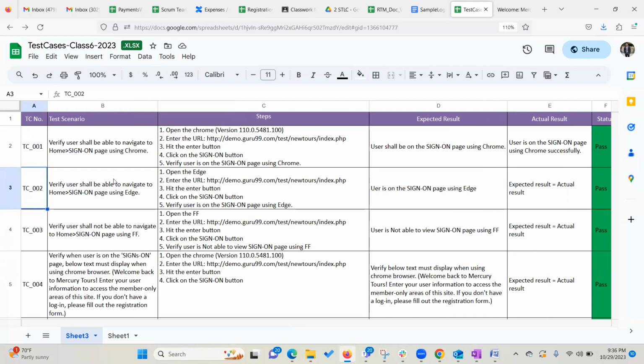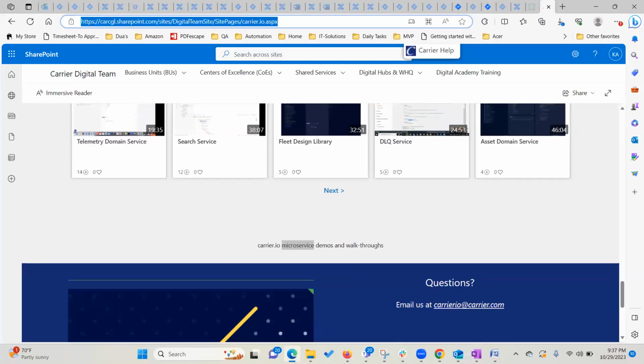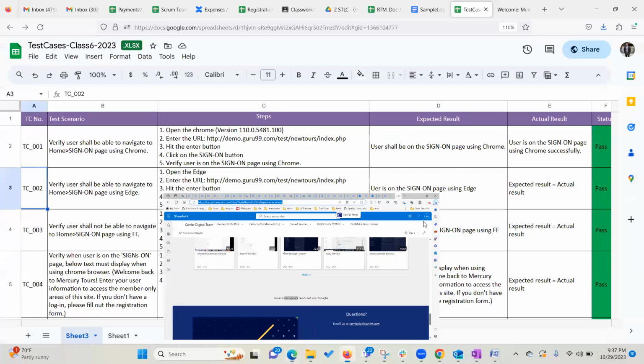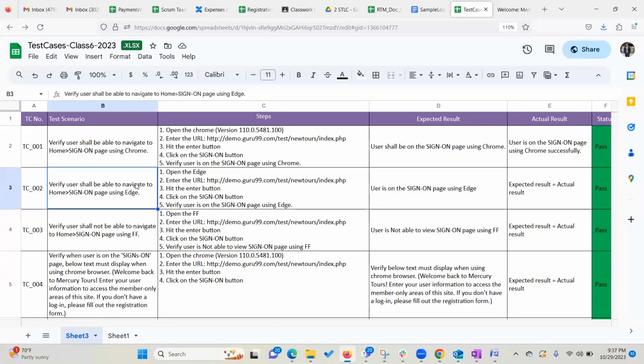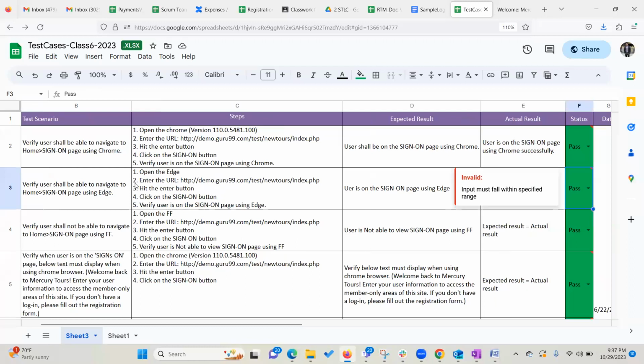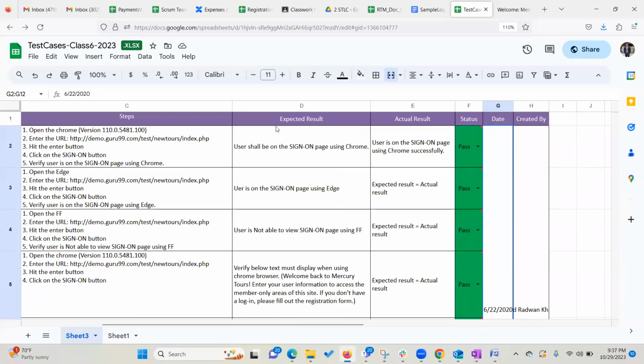Sure. Now, the second one. If you look at the second requirement, verify the user shall be able to navigate to the sign-in page using the Edge browser. You can simply do the same steps using Edge. I don't need to do it because we just did it in Chrome and we know it works. Then you would add your actual results, then the status, pass or fail, and of course the date and created by.